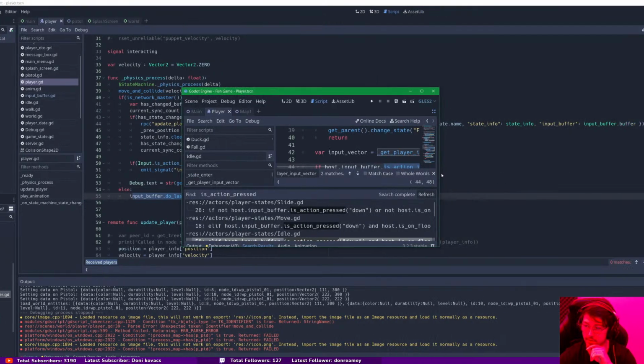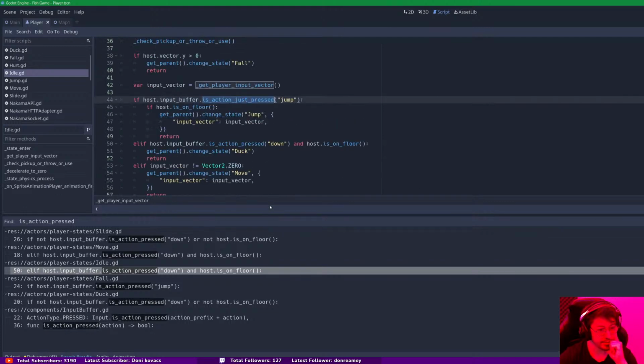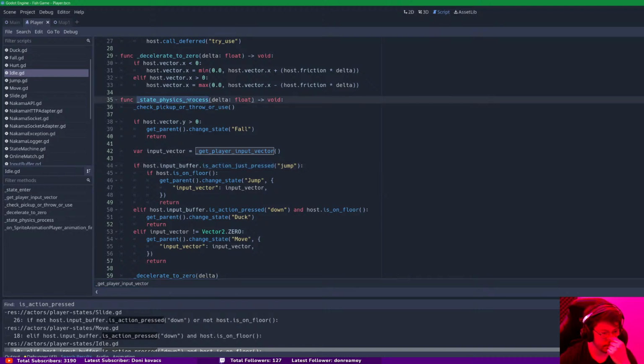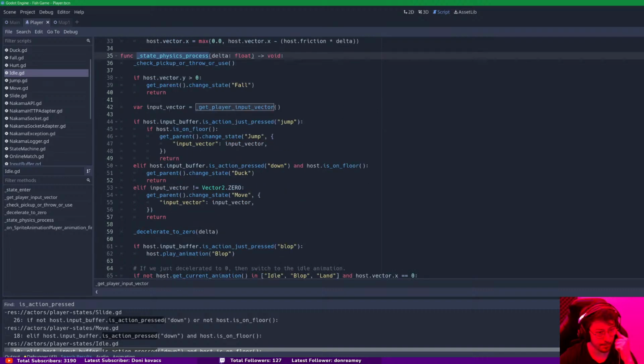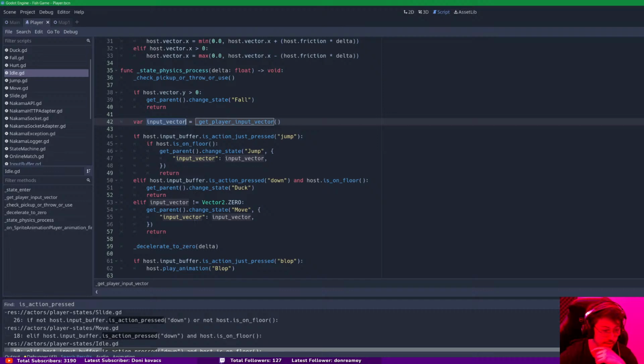Let's see. How is the fish game doing? Let's just find the answer. So for this, this is the fixed one. No, the state physics process in the idle state, right? Yeah, that's fine. We do the same. Get the input vector, which is based on the input buffer. Then you do the thing as you normally would, and that's fine. That's fine.